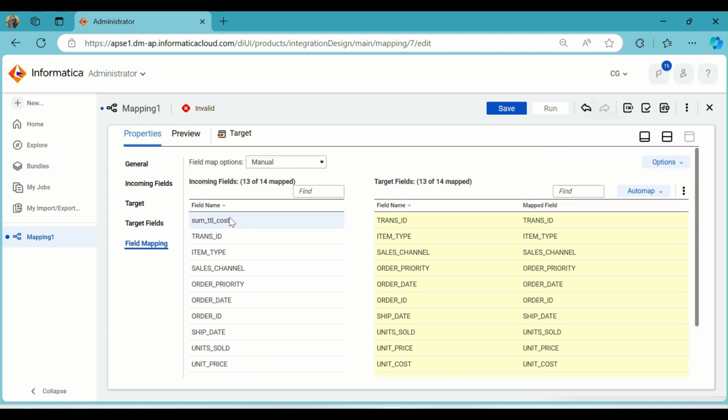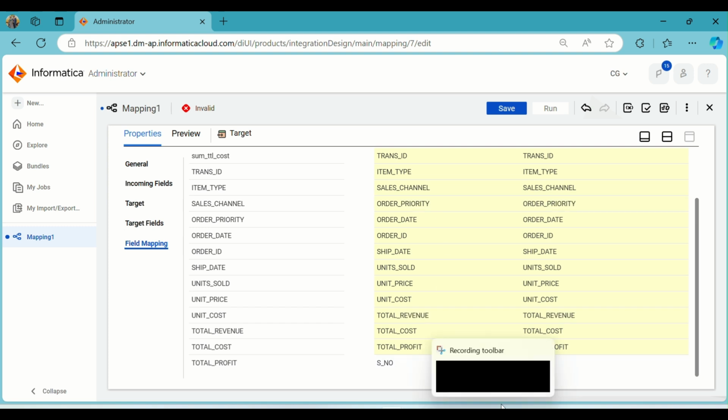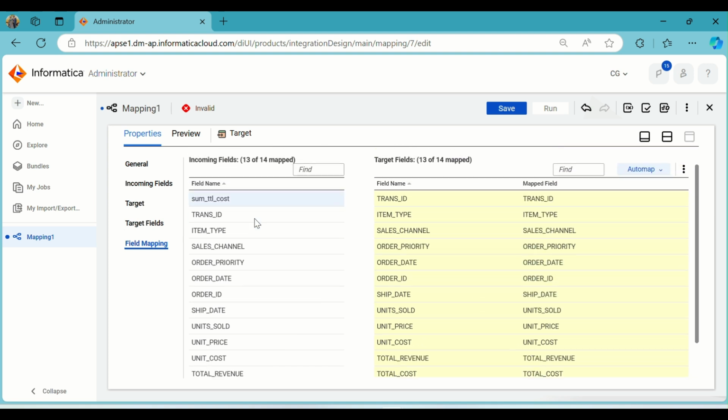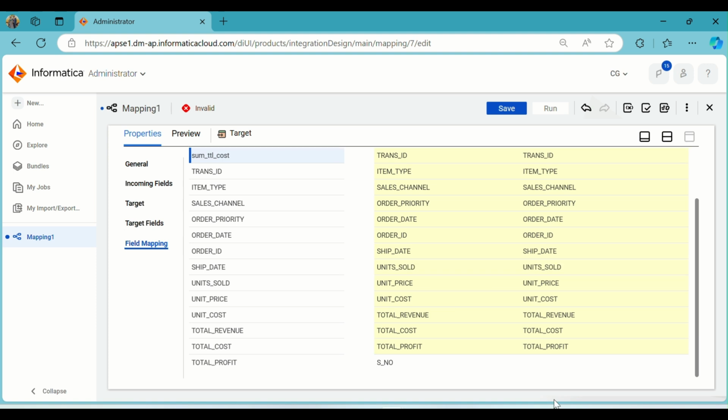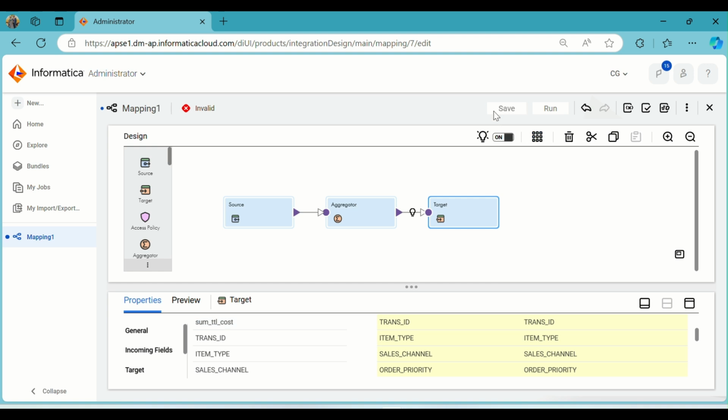So what I'll do, this is the value we need to get, right? This total sum value I need to pass. But unfortunately, we don't have the column in the target table. So what we can do, I'll just pass this sum value to the serial number. Okay. Now let me save it.